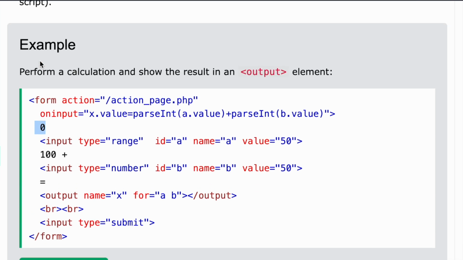So that's all for these HTML form elements. In the next topic I'll be discussing HTML input types.